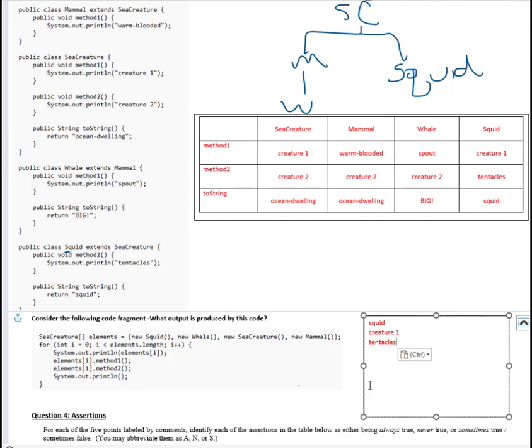Then System.out.println just brings a new line here. There's no object in there, it's just an empty line. We loop back up and i becomes 1, so we're now working on the whale. And same thing, when it says println element 1, it's going to the toString method, BIG. Next is method 1, creature 2. And what is method 2, spout.